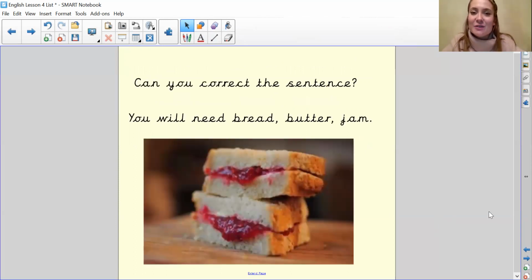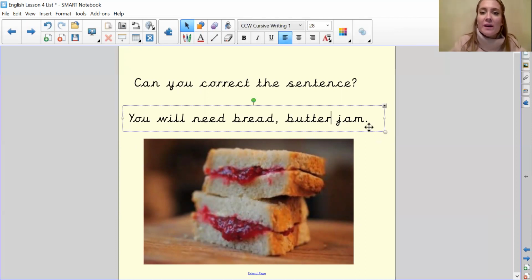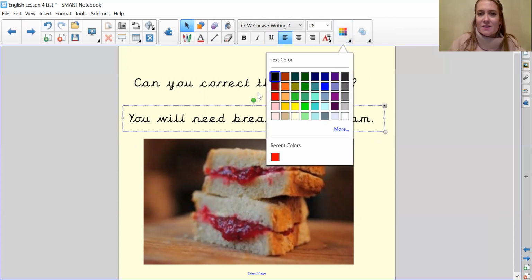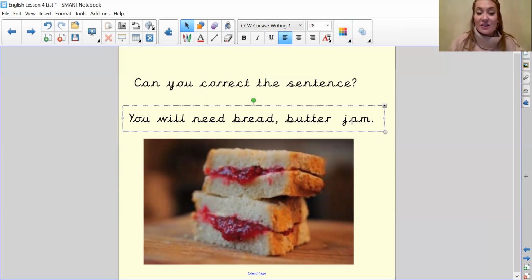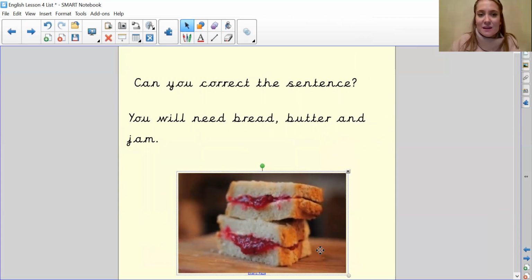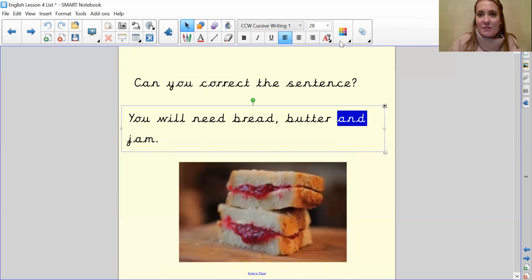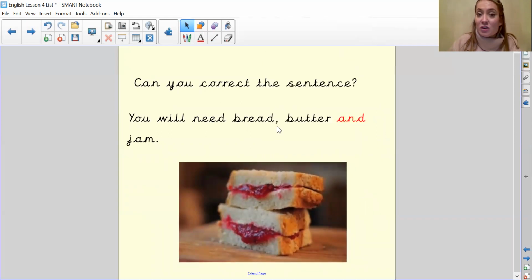Okay, your turn. So can you correct my sentence? You will need bread, comma, butter, comma, jam, full stop. Am I missing something? What am I missing? Good, I'm missing and at the end of my list. So in between the last two items, I need to put the word and. So can you help me? Can you sound out and for me? Good, and. There we go, just make this smaller. Let's make that red so we can see really clearly. Because I've got my comma, but I didn't put my and at the end of my list.